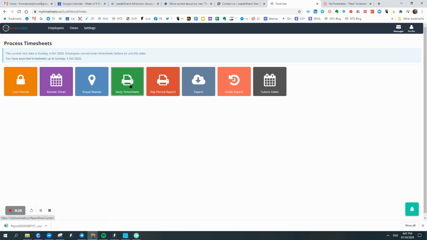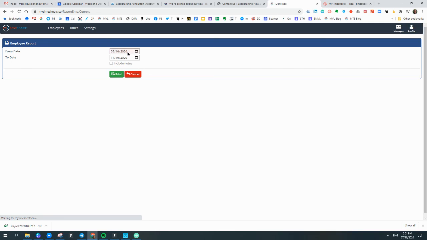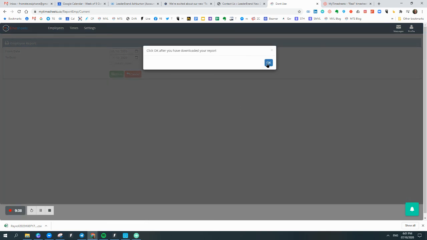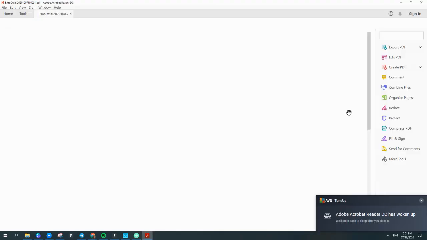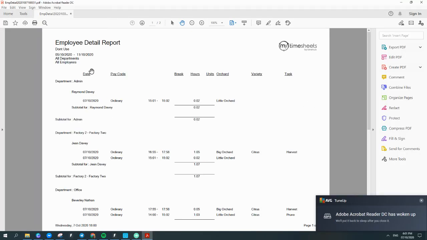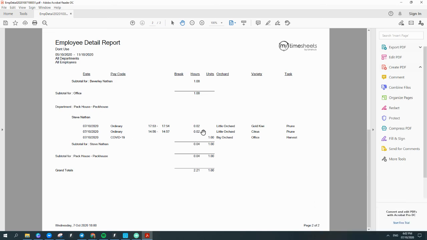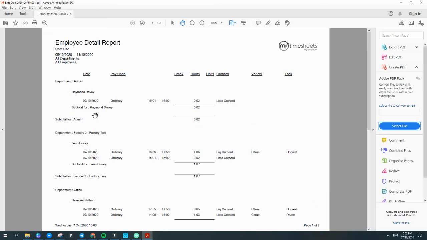Then there are a number of reports, so I can report on daily timesheets to see what's happened this week so far. So if I do that one now, and I won't include the notes, but you could include the notes. And it's just downloading that PDF, which will take a second. And here it goes, it's loading it up. So I can see here, based on what's been entered, the who's done what. So I can see that I've got some employees that have done some ordinary time, in what orchard, what they were doing, what fruit they were picking. If there was piece rates, I would get those as well. Obviously, I've got a COVID-19 thing in here. So whatever information has been entered against the employees will appear in this particular report.